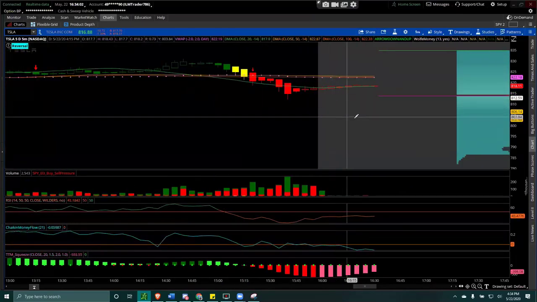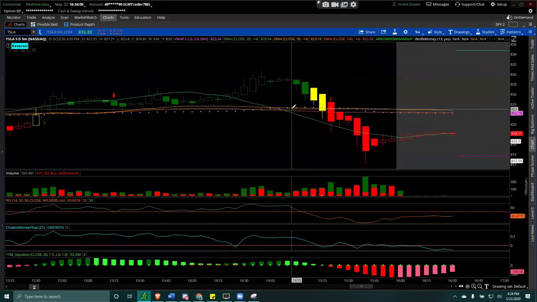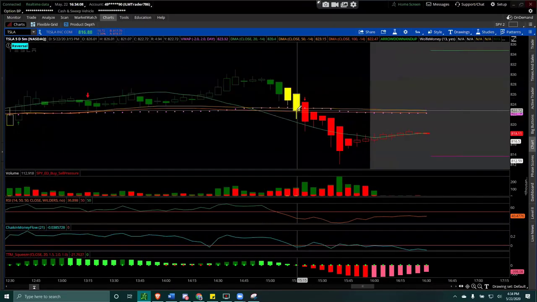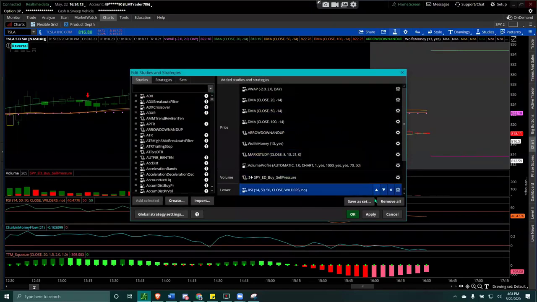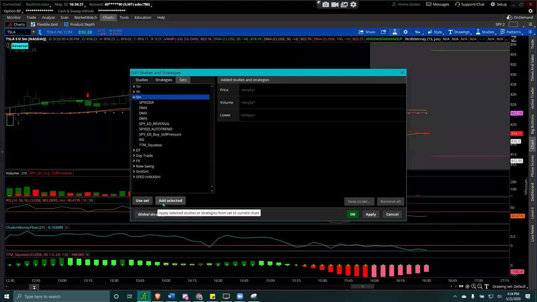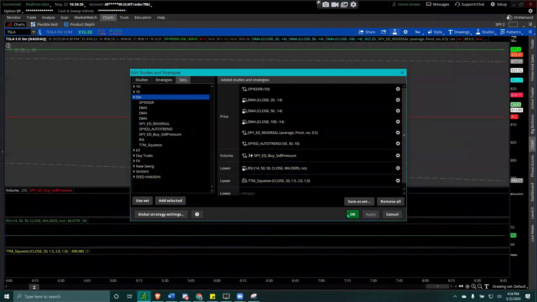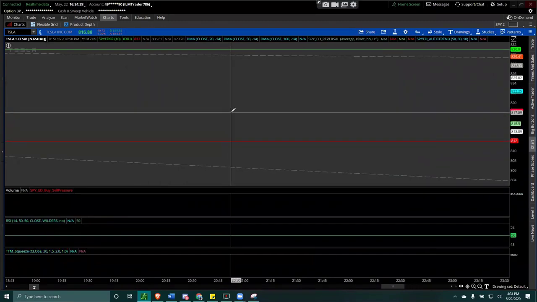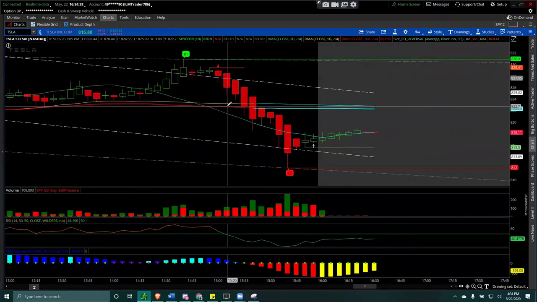Oh, I don't know where this came from. I think it changed the whole setting. Okay, sorry about that. It jumped into the wrong settings. Remove all sets. I will do, let's say, 5 minutes. Okay, I do add selected. Okay, there you go. So it comes back to where you are.